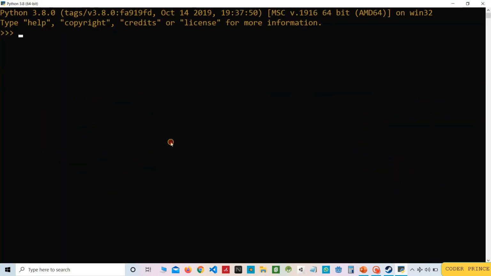So let's start with the print statement. Print, open the parenthesis and inside write a string. Strings in Python are written within double quotes or single quotes. So let me write hello world. When you hit enter, you can see the output in the next line. The Python terminal is an interactive terminal where each line is compiled and the output is given when you hit enter.